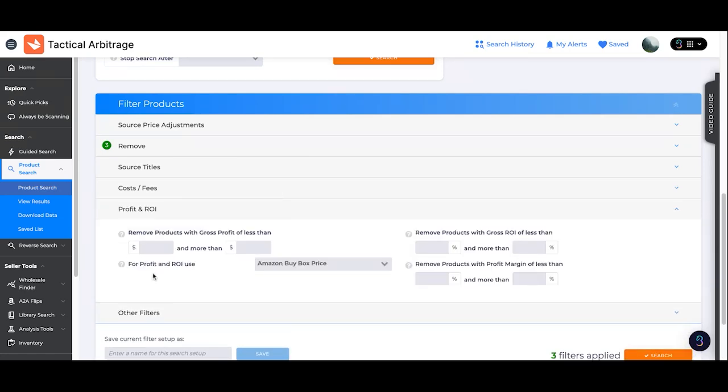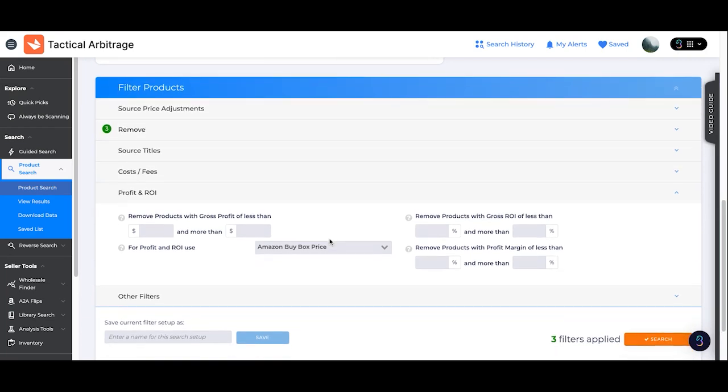Then we have profit and ROI. Let's start with a small amount, $1.10. As I have said earlier, this is not the final filter. You can filter it out once the search is completed, so I'm starting with small margins. Another thing related to profit and ROI that we can change is what we are using to calculate them. It is the current buy box price or it is the average price. You can choose here.